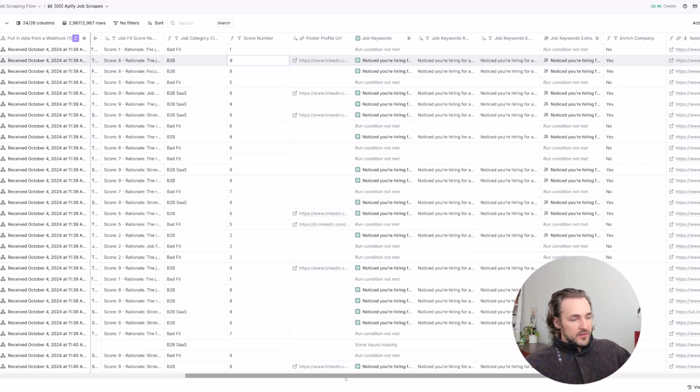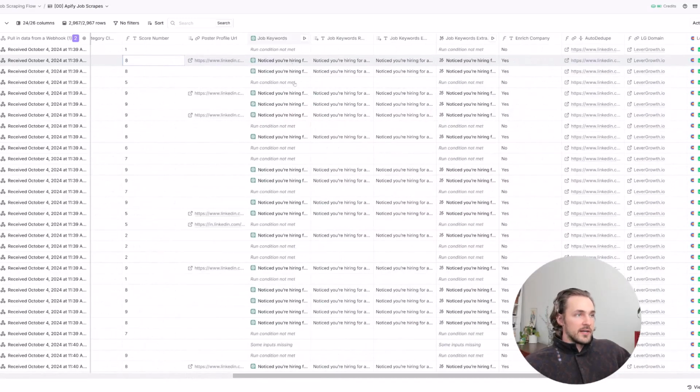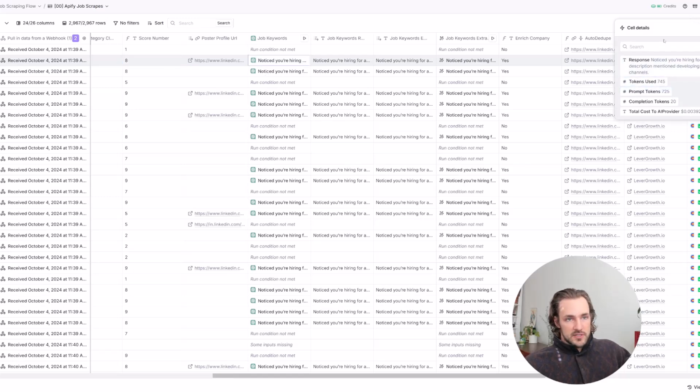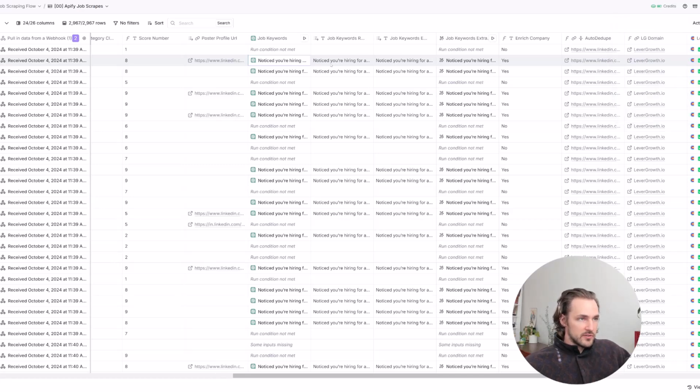So another thing we've done here is actually creating a custom first line based on the actual job description. So it says, hey, notice you're hiring for an intern, and the job description mentions developing content for social media channels.